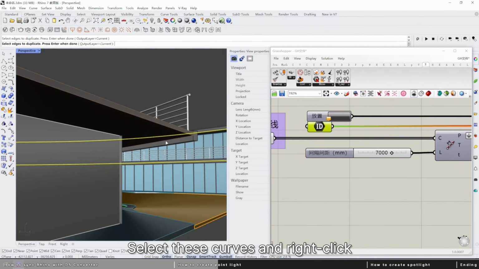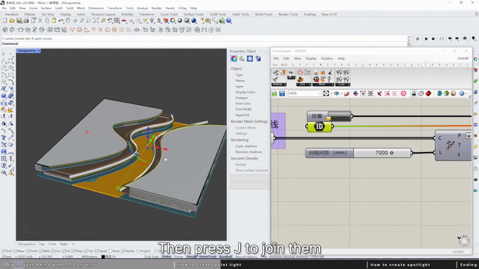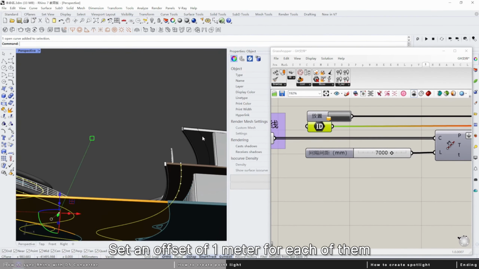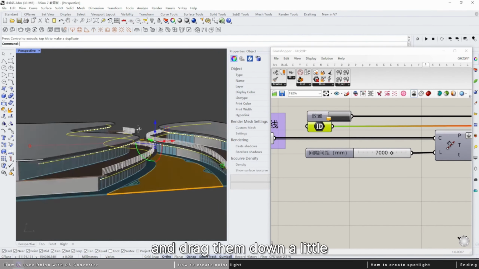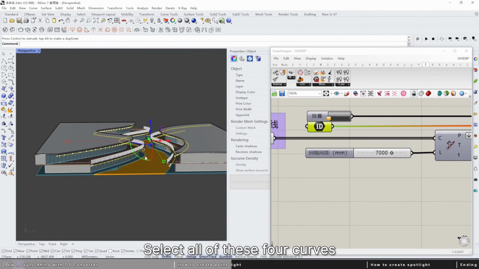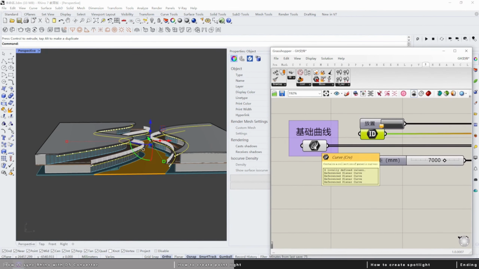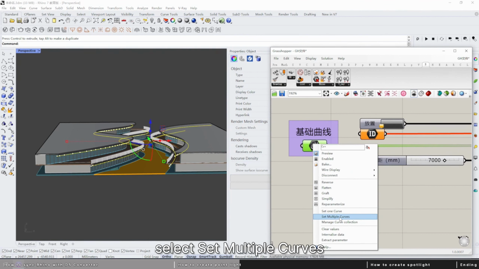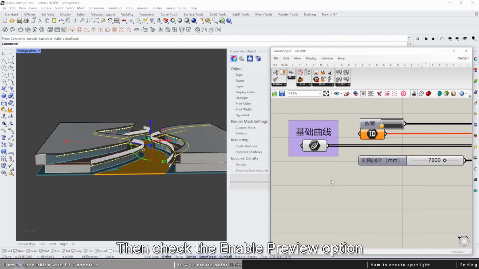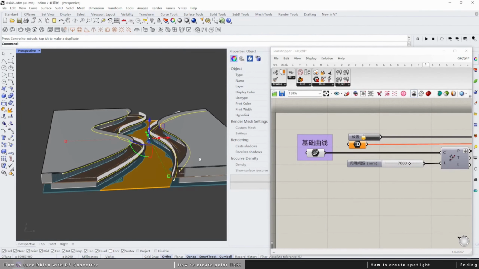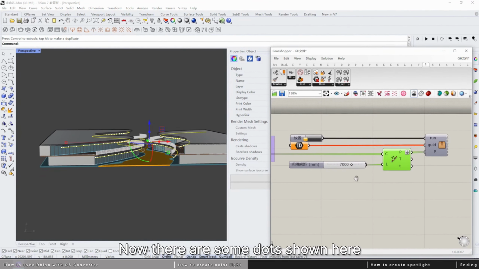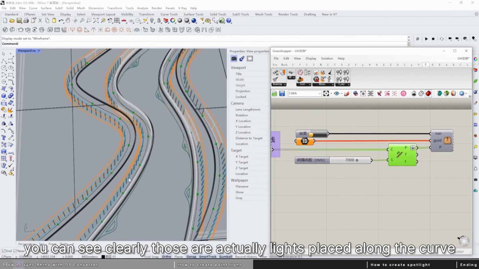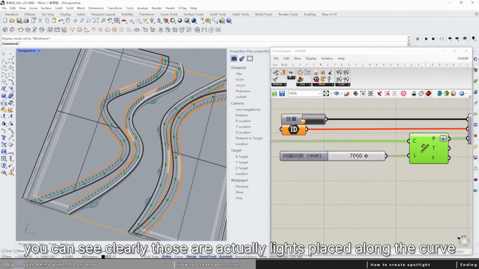Select these curves and right-click. Then press J to join them. Set an offset of 1 meter for each of them and drag them down a little. Select all of these 4 curves. Right-click on the basic curve here in Grasshopper. Select Set Multiple Curves. Then check the Enable Preview option. Now there are some dots shown here. By switching to the wireframe mode, you can see clearly those are actually lights placed along the curve.